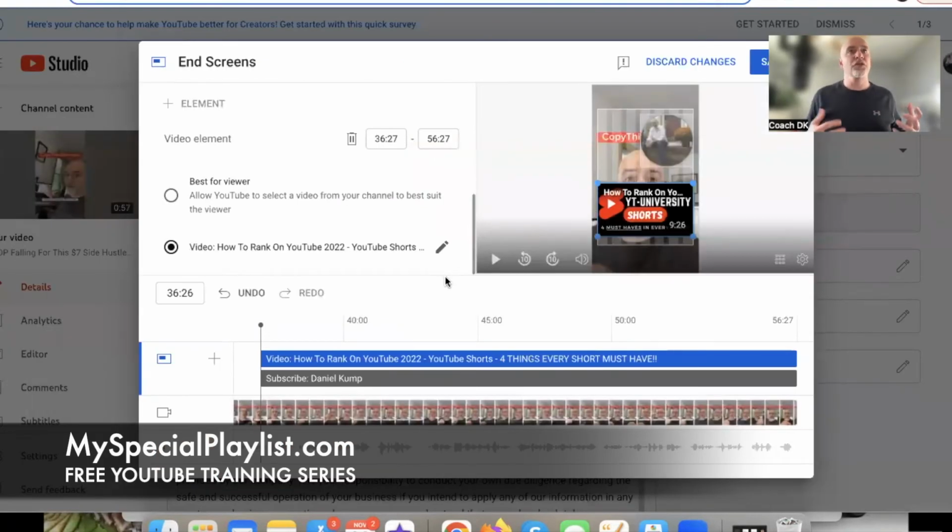Now, you can also do this another way. This is kind of the other option: that end screen could be another short with more content about what you're talking about. You can do this multiple different ways, but ultimately make sure you go in.